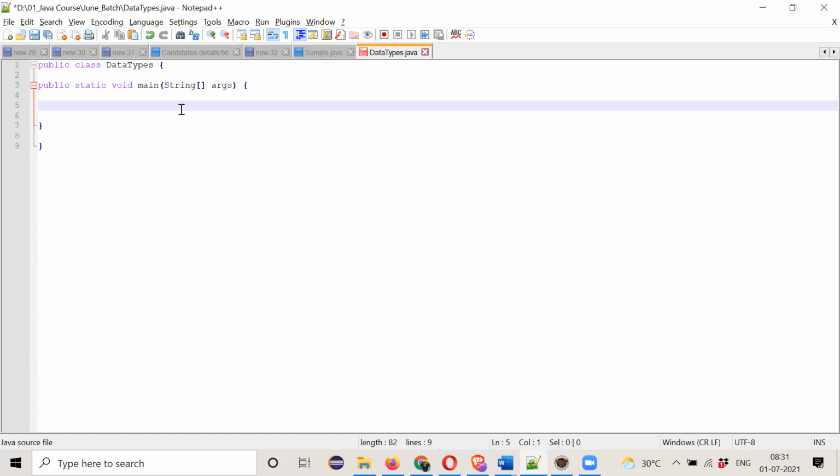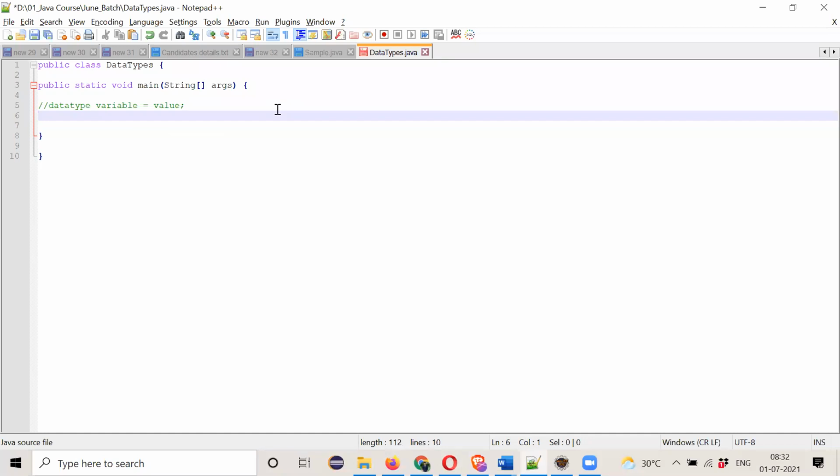So let's see what is the syntax of a data type, and how you can store the data inside of it. The syntax I'll write first. Data type, variable equals value. The syntax I'm just writing. I mean, this will not compile because I have just given normal English words, so you have to comment it. If you comment like this, it will not be executed and it will not give any error at compilation time. So this is the syntax of creating a variable with a specific data type and its value.